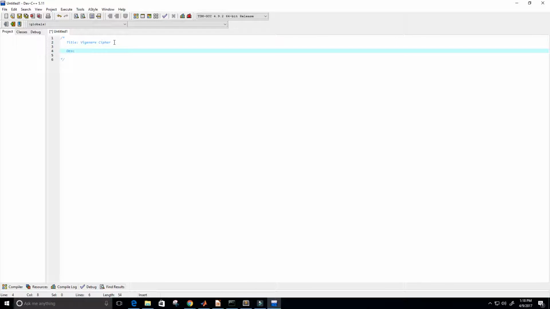All right, so we're going to create a description for our program. So this program takes in a plain text and produces a cipher of that text using the Vigenere cipher. All right, so let me show you what I want the program to do. So the usage, first I want us to print out, please enter a sentence or word you want to encrypt.